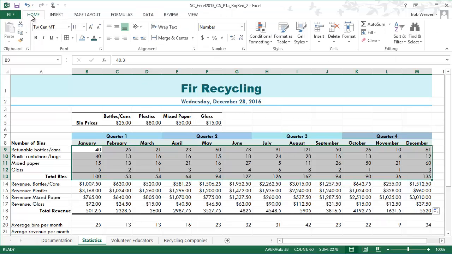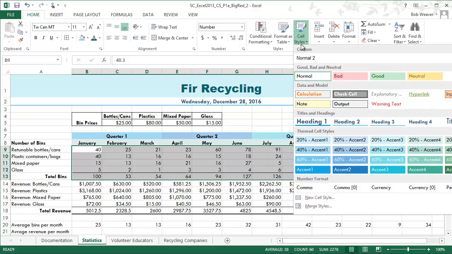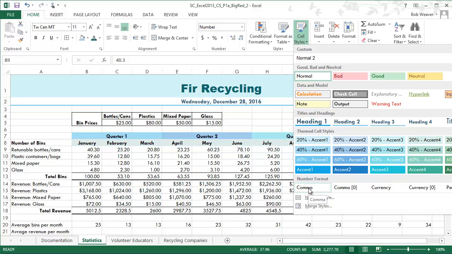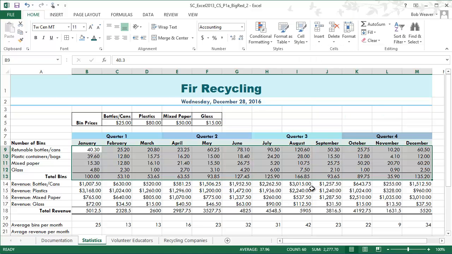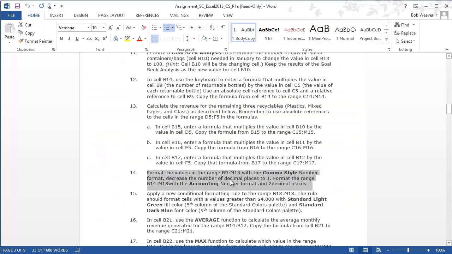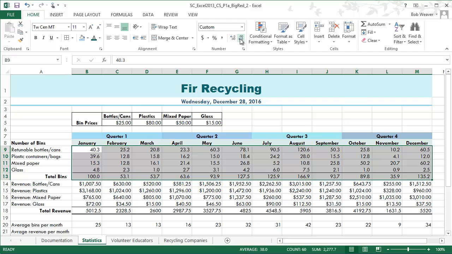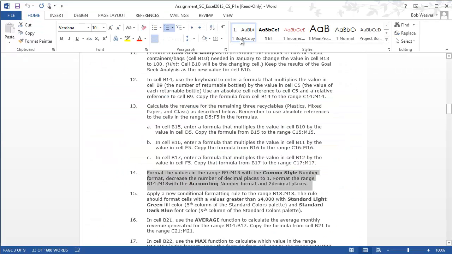So back in the Home tab, we're talking about styles. And even though it's under cell style, it's a number format under this cell style. It's a little confusing with our wording there. But in the cell styles, there is this group at the bottom called number formats, and there's a comma number format there. And right now it has 2 decimal places. The instructions say 1 decimal place. So while it's still highlighted, I'm going to decrease the number of decimals. And now there's 1 decimal place for that range.